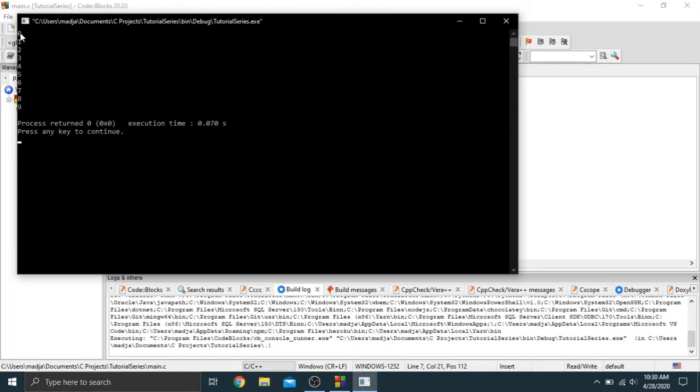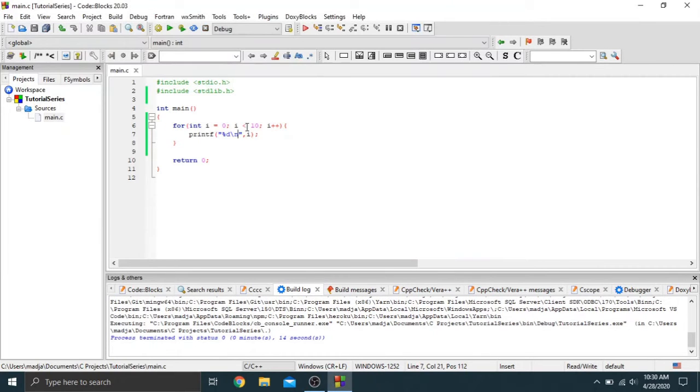So why do we start at 0 though? Shouldn't it be 1 to 10? Well, that's because in programming, all indexes usually start at 0. So I did less than 10 because if I said equals to, then we're going to get a different result.